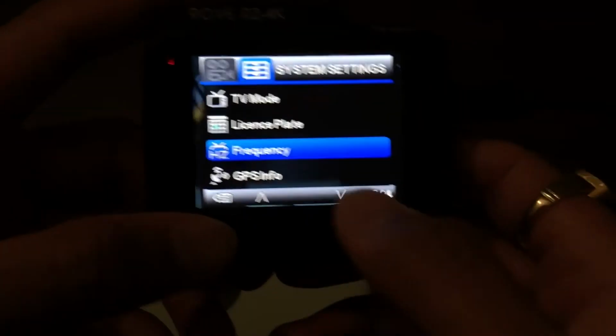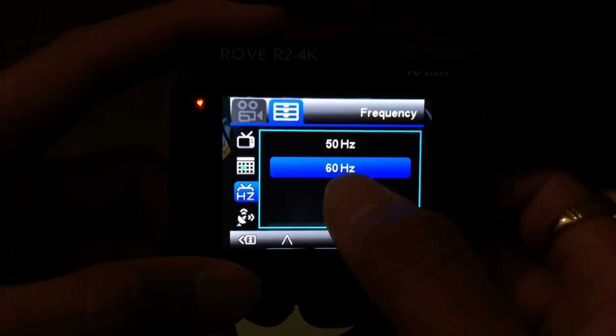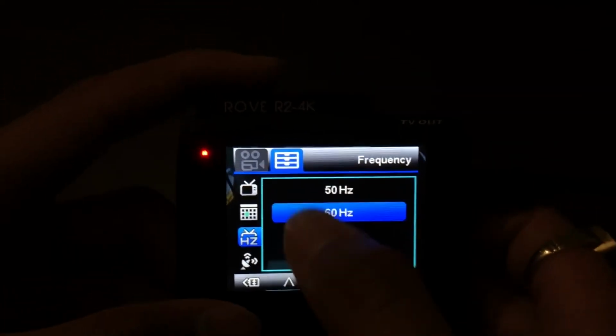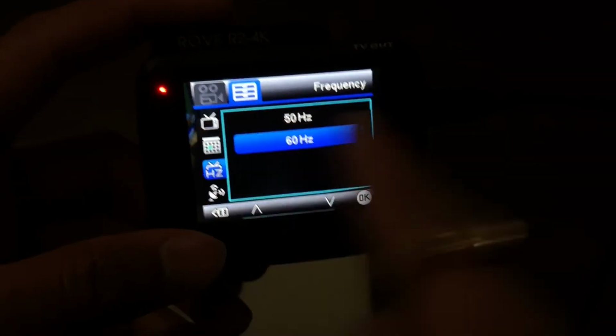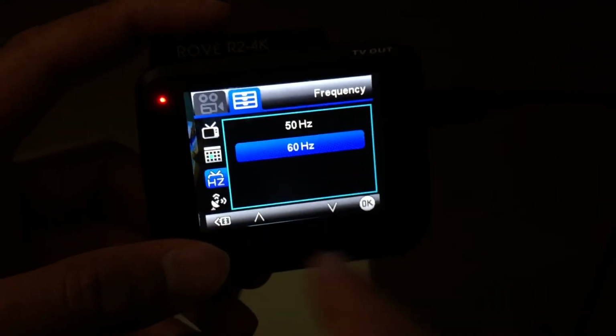That's easier. Frequency. Frequency in the US is 60 Hertz. So basically this is to match the light frequency. You know how when you record video you will see little lines going through, like in the old TV, right?